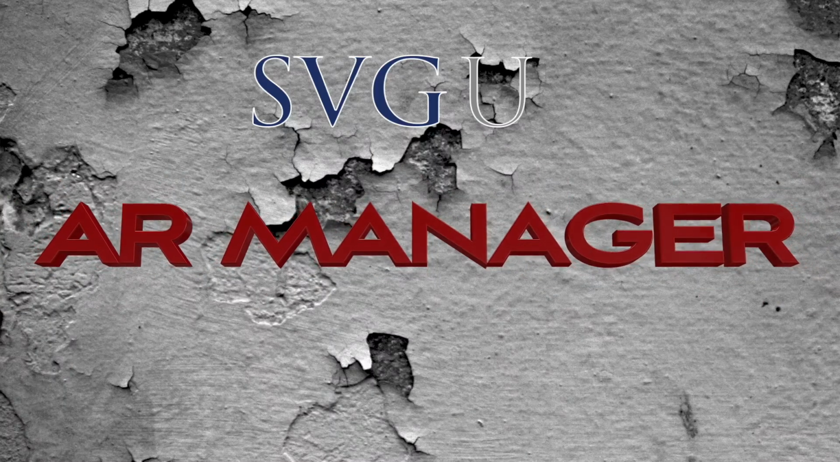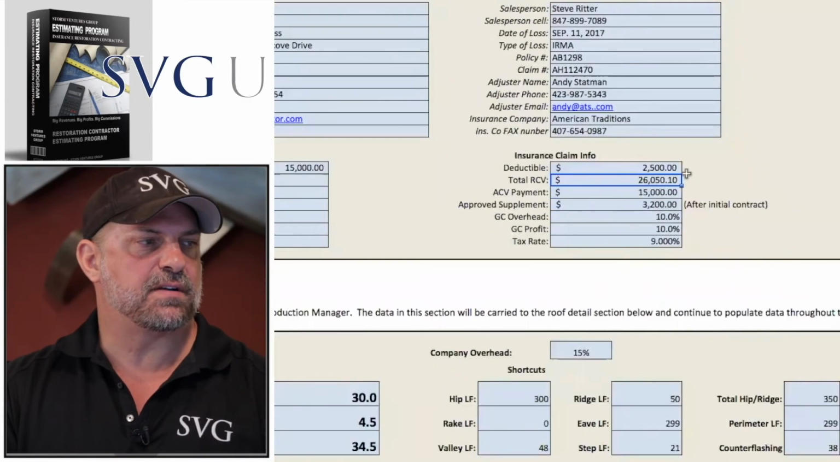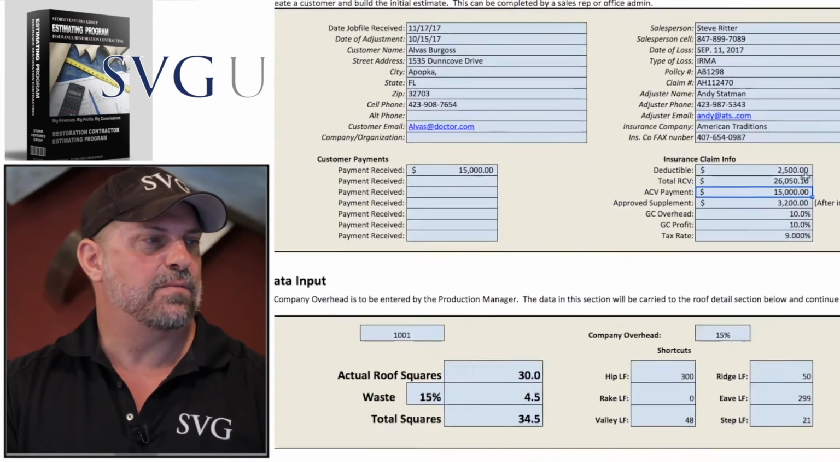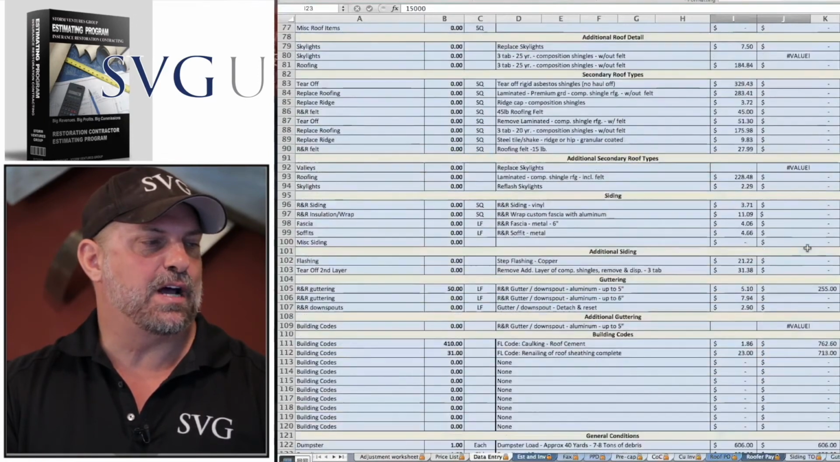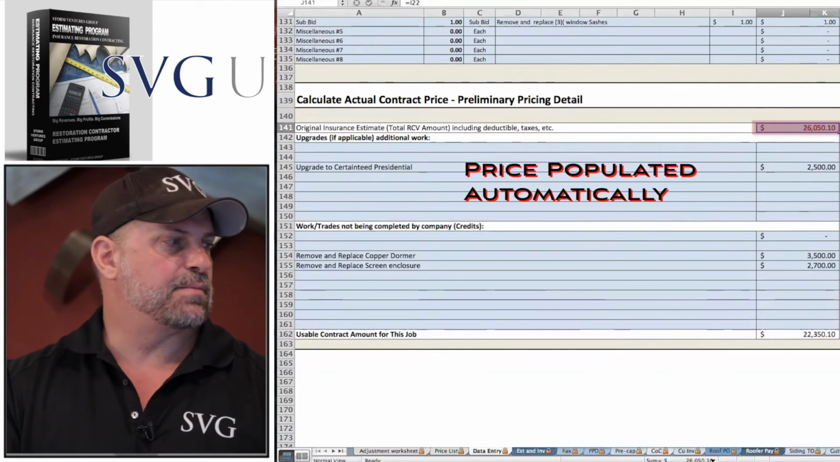So guys, now the AR manager, whoever's entering this job file, the deposits and all that into QuickBooks, he takes over this area. So we got our total claim. This is a total RCV at $26,000. Our first ACV payment is $15,000. We've got to enter our payment over here. We enter our deductible, and then there's always, is there any upgrades? So we go to the bottom of the data entry. That number populated down here from our data entry up top.